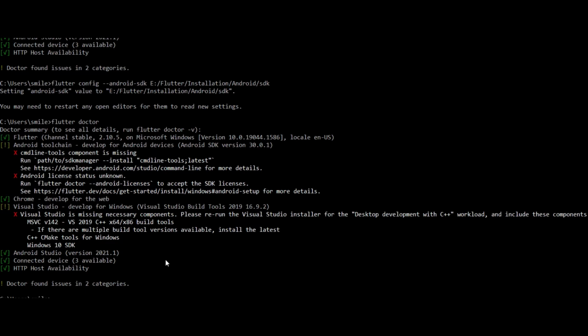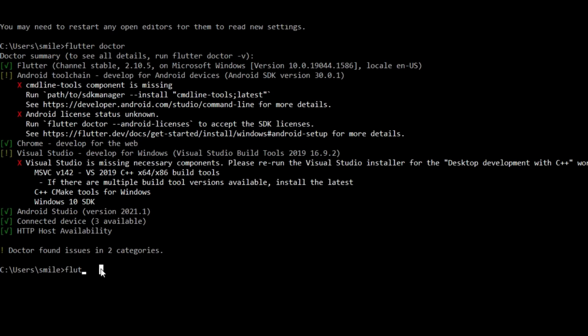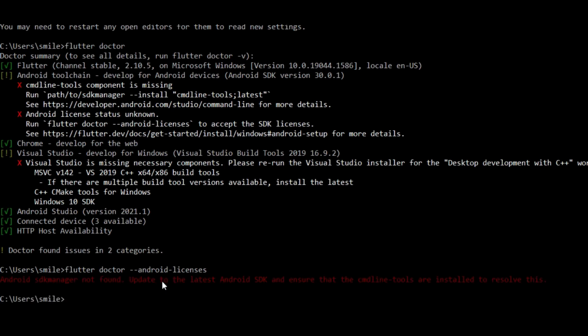To fix it, the command is flutter doctor --android-licenses. Okay, press enter. This is flutter doctor --android-licenses.